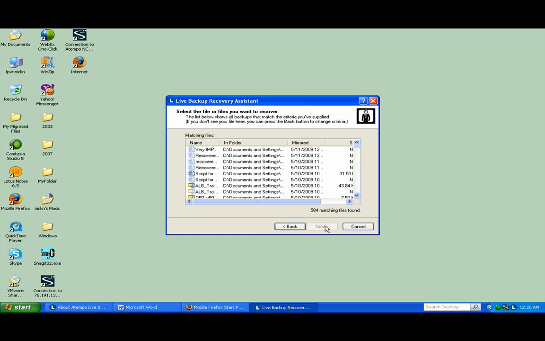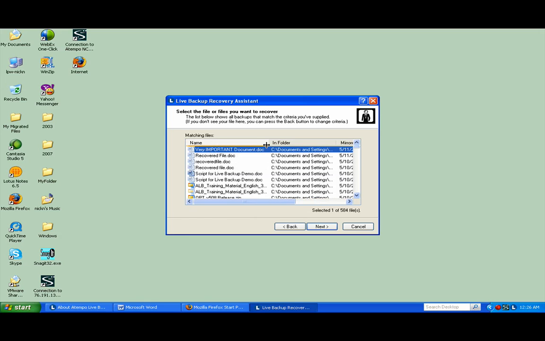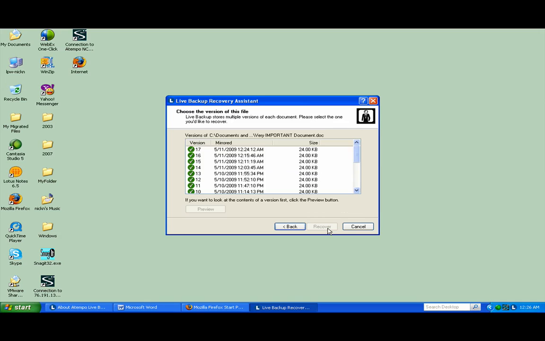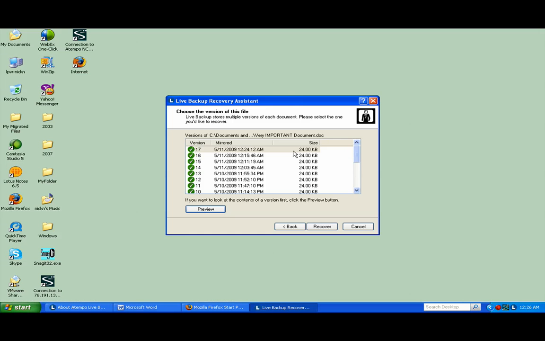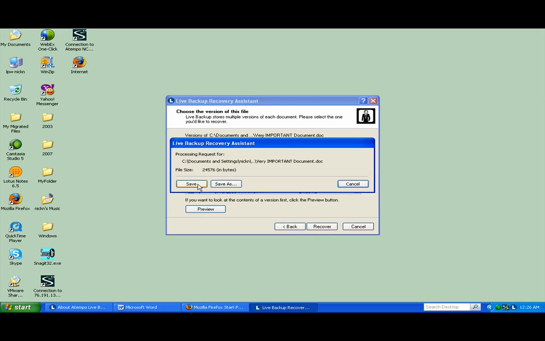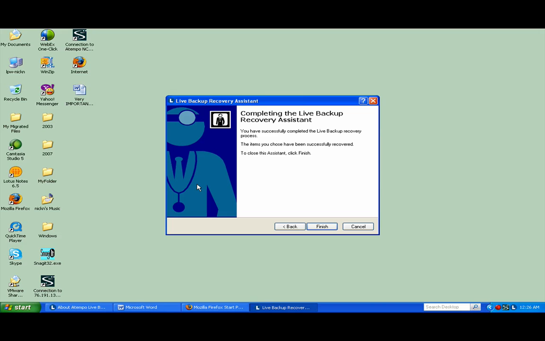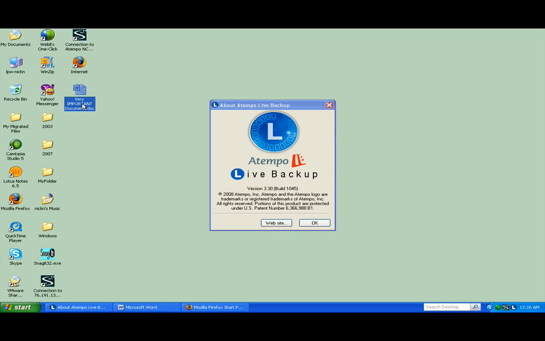Once you have located the file that you want to recover, Atempo Live Backup will give you a choice of different versions of the file that have been backed up, with the first version at the bottom and the latest version at the top of the list. You can preview any version to ensure that it is the right version you are looking for. Then, you can recover the file under the same name to its original location, or change the name of the file or location. And there you go, you got your data back.